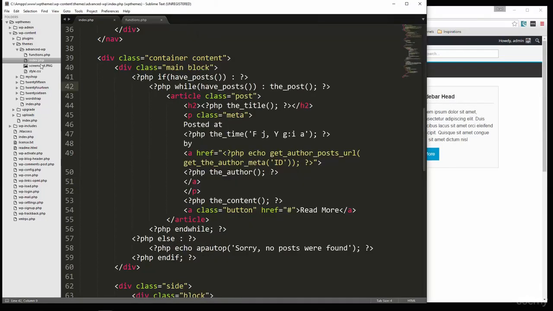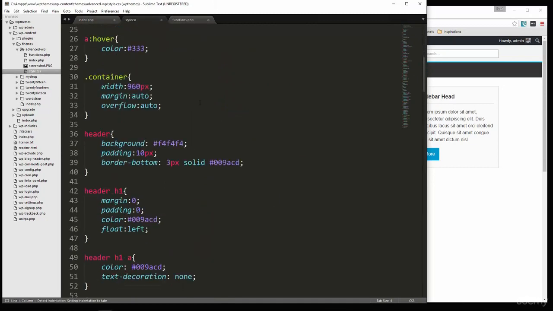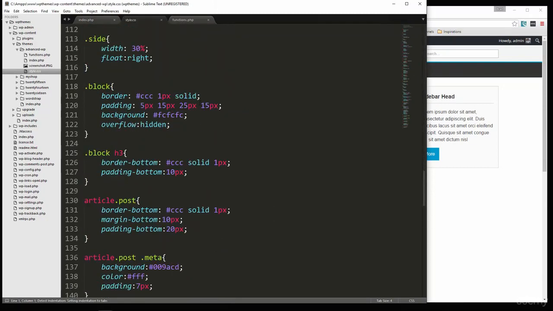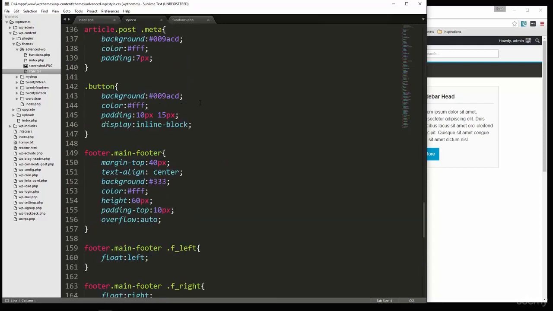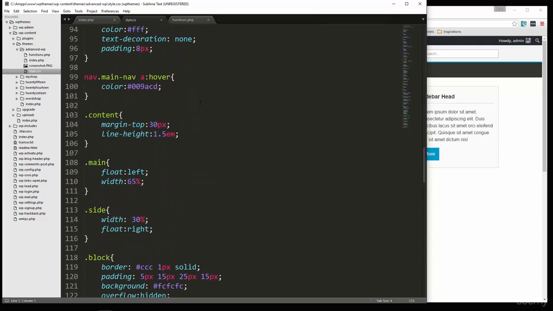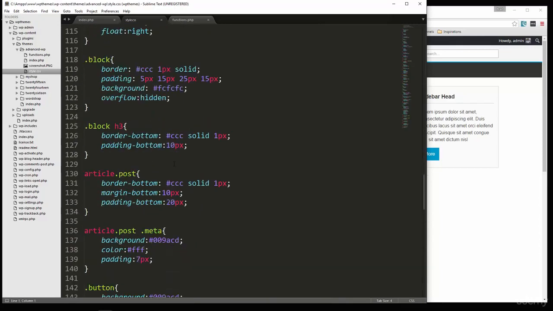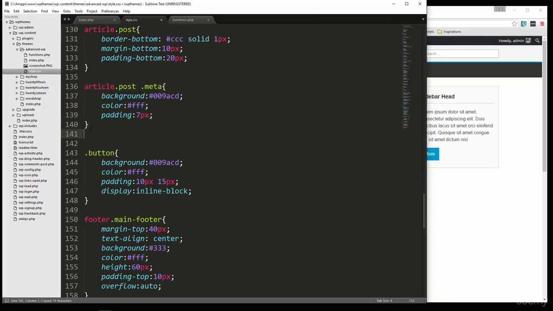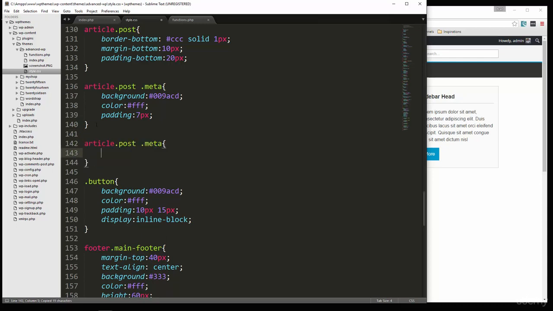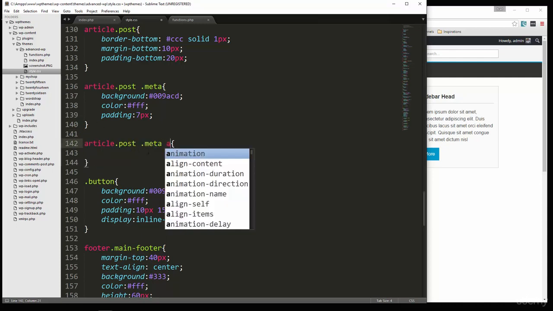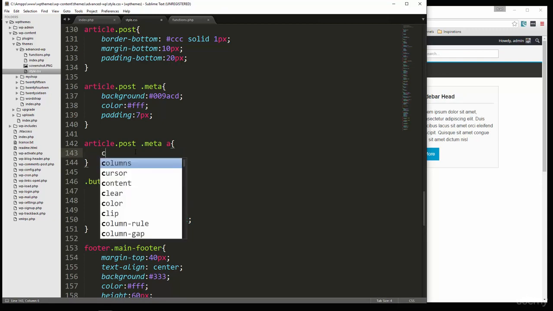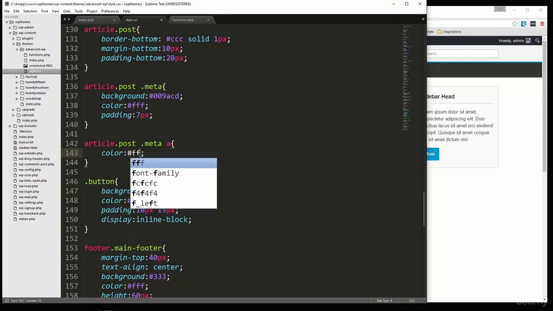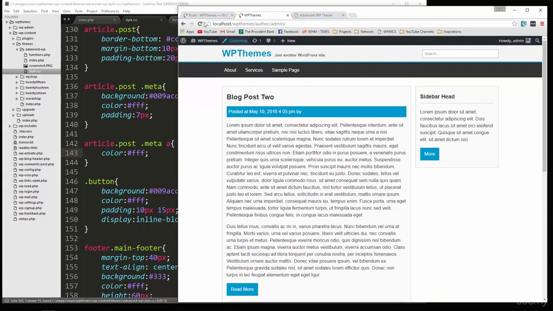Let's go into the CSS real quick and see where we have our meta class, which is, where is it? Right here. Okay, so let's grab that, and we're going to just add on a, and then we'll set color to white. Okay, so now that's fixed.